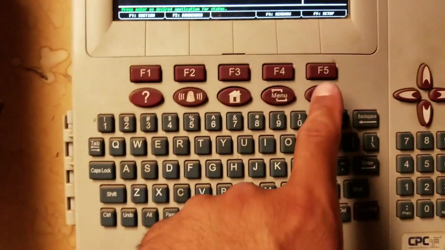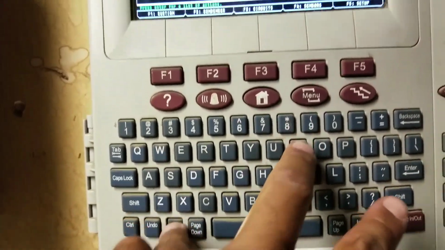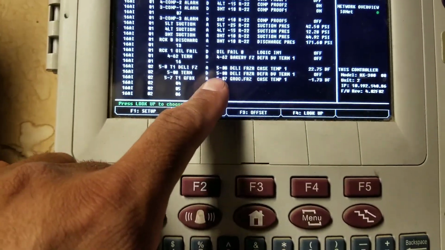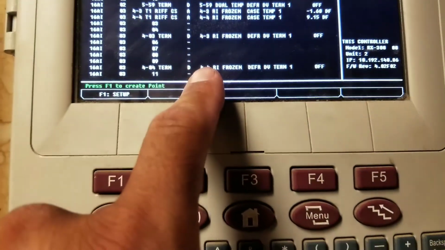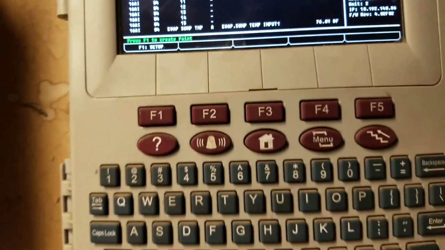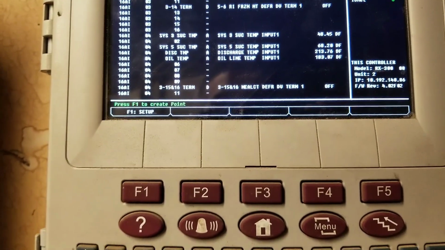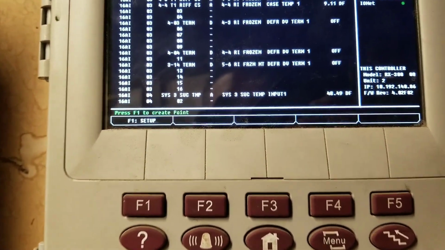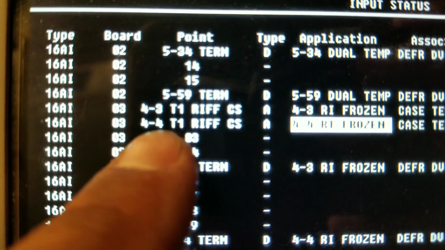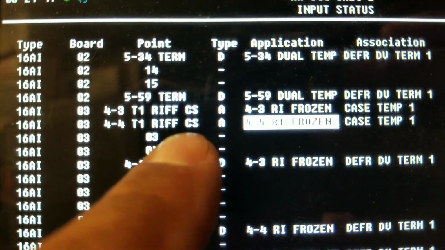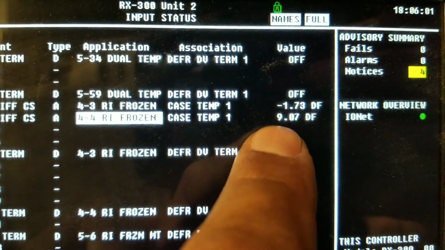Let me go back out. Go home. And then I'm gonna go Alt-I for input, shortcut. And I'm gonna page down. And this is my sensor right here. I'm gonna page down one more time. And I'm gonna go up. There we go. So this is what I want right here. 4-14-1, temperature 1, temp 1, 9 degrees.